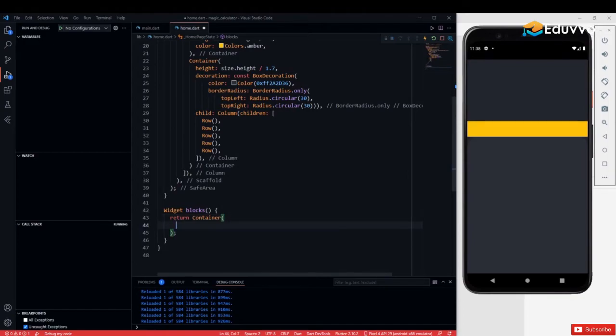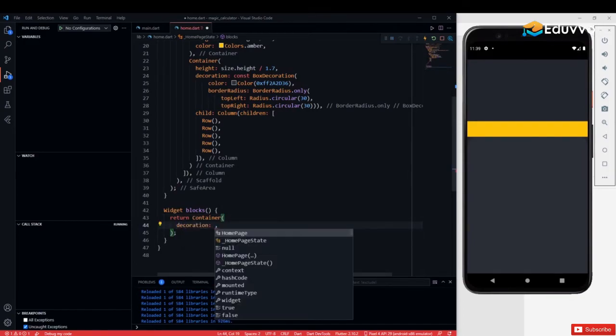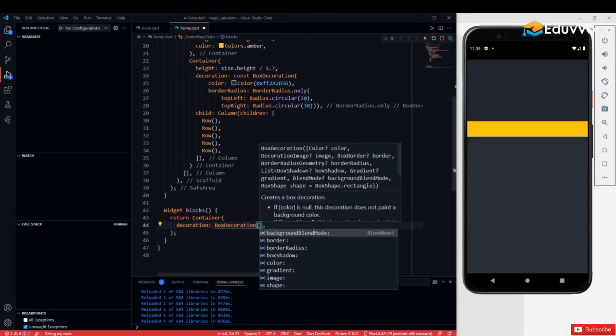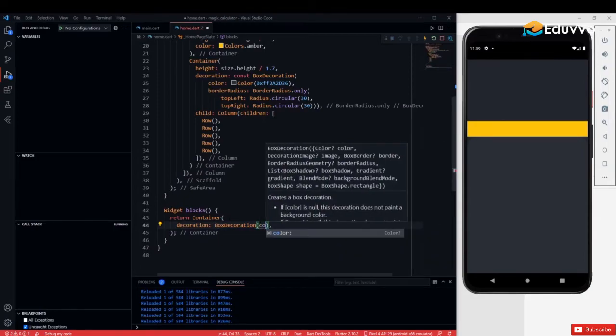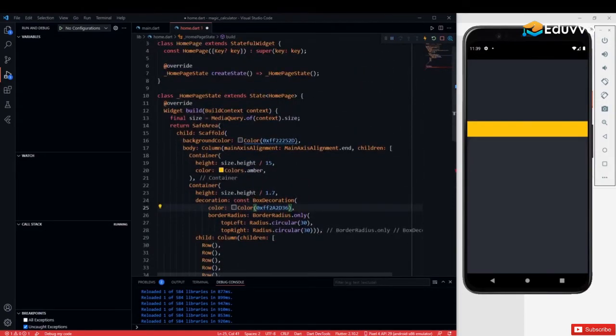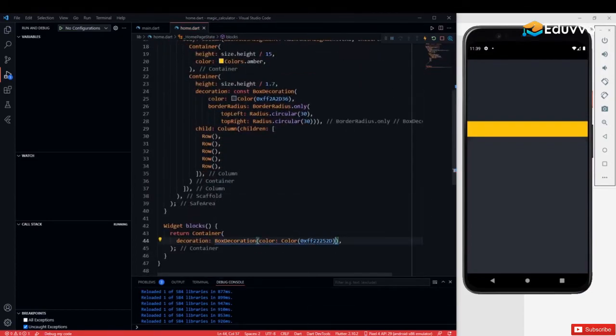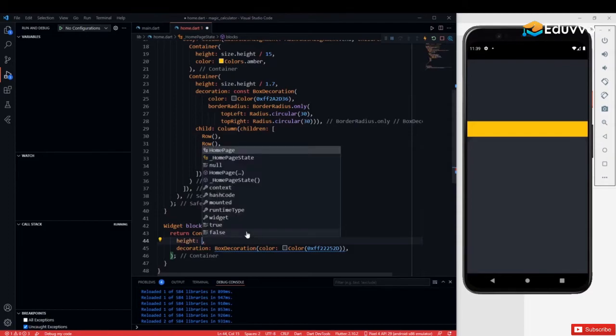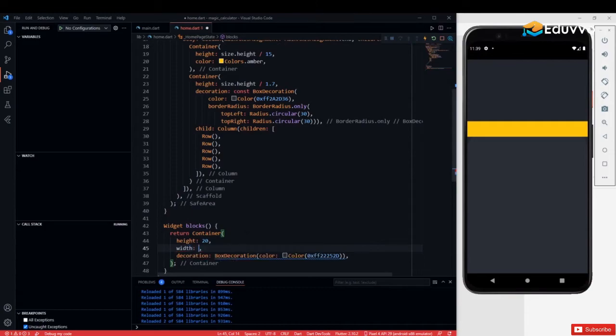So let's make a decoration, and in the decoration, let's give a box decoration and add a color. You can just copy paste the color from here. It's the same color. Right now you can't see anything because it doesn't have a height and width, and also this block is not being called anywhere. So let's give it a height of 20 and also 20 for the width because it's a square. And let me call this widget in one of the rows.